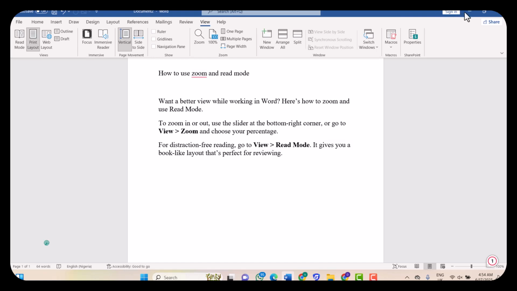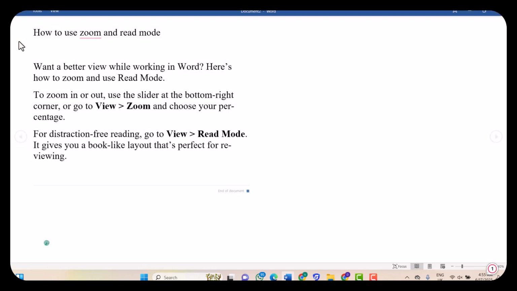Okay, so then for distraction free reading, you go to View. I'm already in View, right? Then you go to Read Mode. So this is Read Mode here. Okay, yeah, that is it. So you can see it. You can view your content in Read Mode for a better look. Okay, so that is just it.